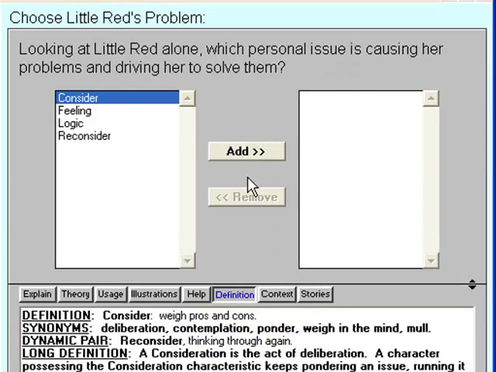Choose Little Red's problem. Looking at Little Red alone, which personal issue is causing her problems and driving her to solve them? We have 4 choices: consider, feeling, logic, and reconsider. This is something Little Red most likely will not be aware of until the end of her personal growth, but is nonetheless the source of her troubles. Consider means to weigh pros and cons. As a personal issue, this would be someone that keeps running the same thing over and over in her mind.